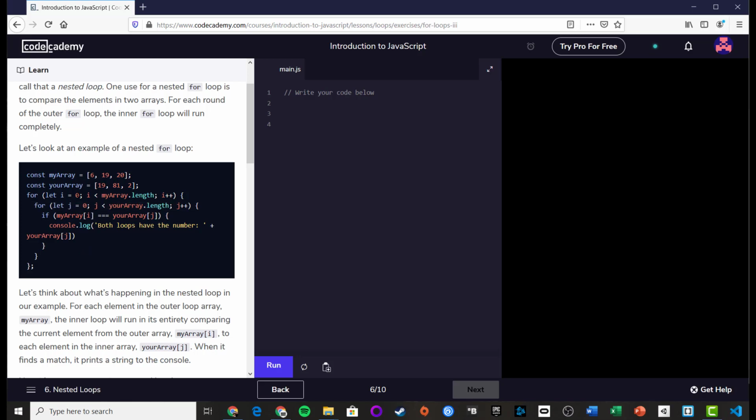So it starts at position 0 of my array, which is 6. Okay, so we've got 6. Now it jumps up to this part of the code. It gets your array. Note we've actually got to have a different iterator than here. It gets the first element of yours, which is 19. It checks if 6, that first position of my array, and that current position of your array, match. No, they don't, because 6 is not equal to 19.